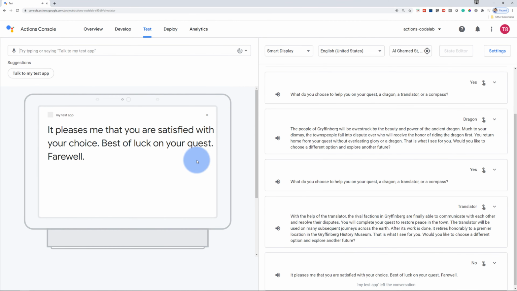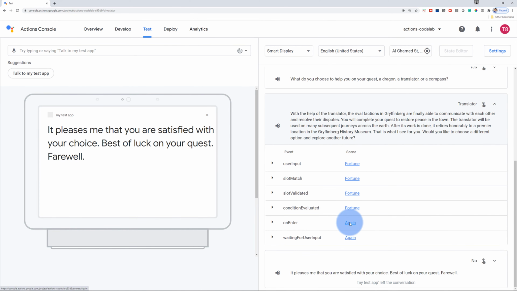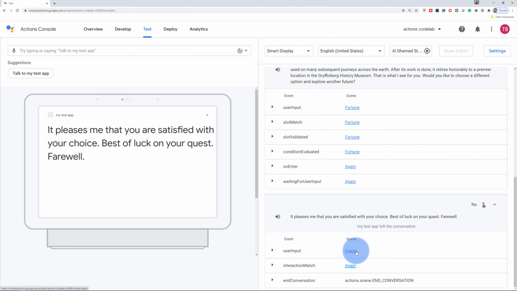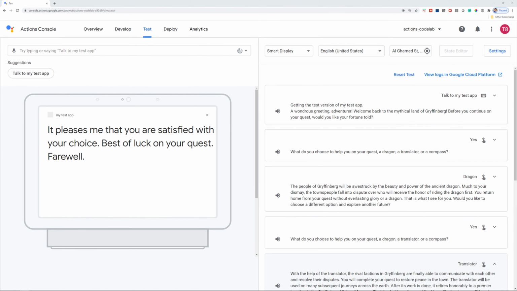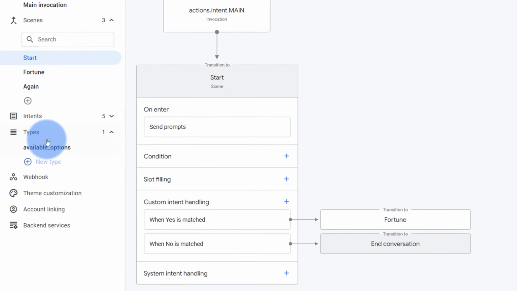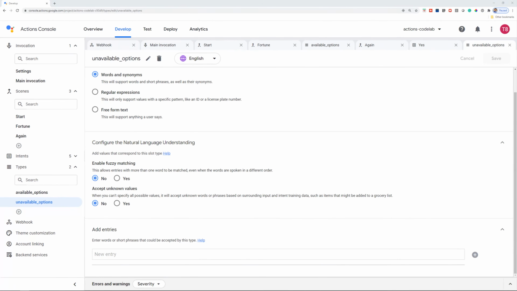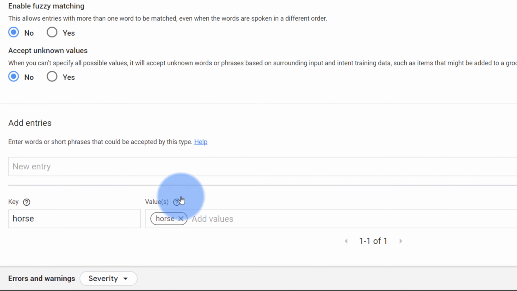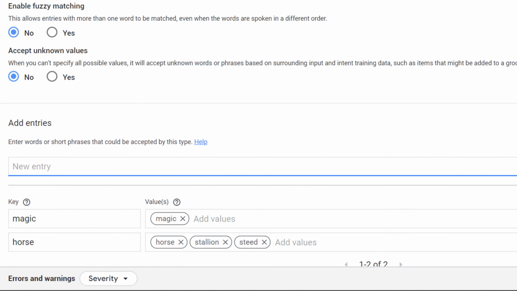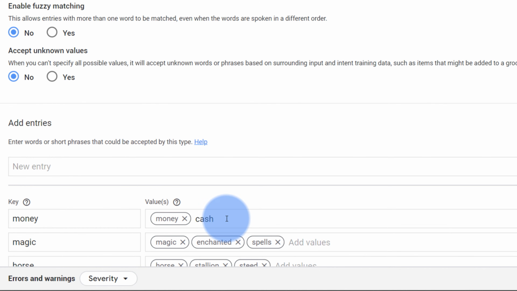Your action should now understand if the user wants to choose a new option or end the conversation. We have now built the main path that most users take in our action. However, the user could respond to the prompt from the fortune scene with a choice that is not one of the provided options. So let's configure our action to understand when a user chooses magic, money, horse, or phone, and to reprompt the user to select from one of the original 3 choices when they choose one of these options.